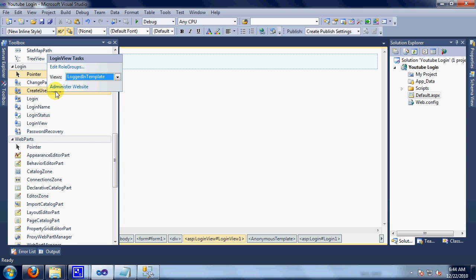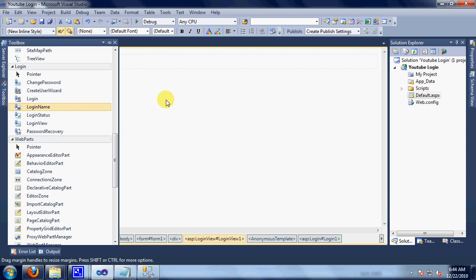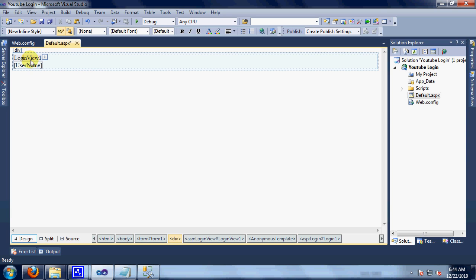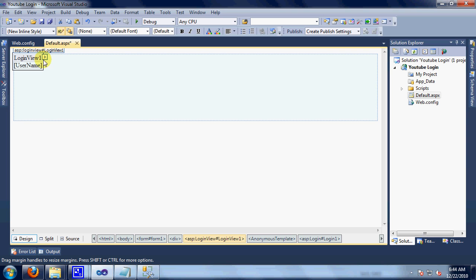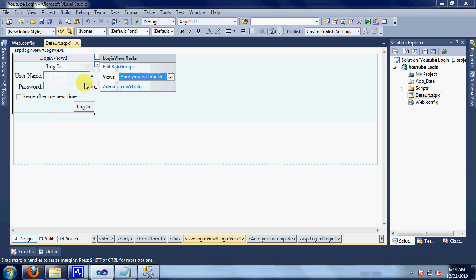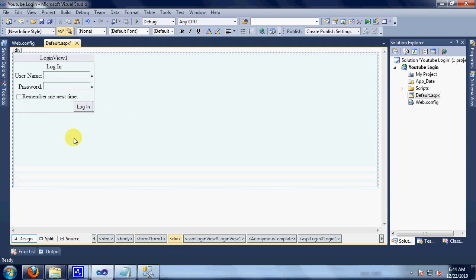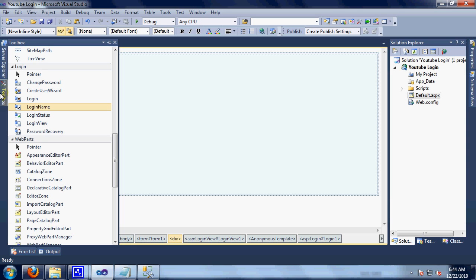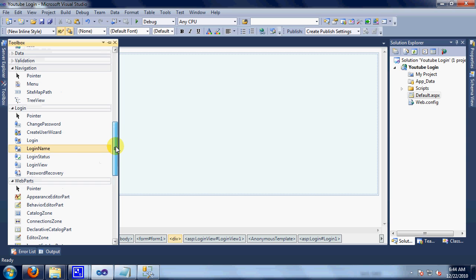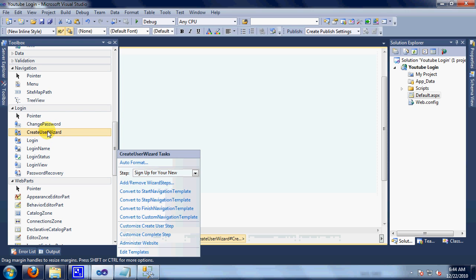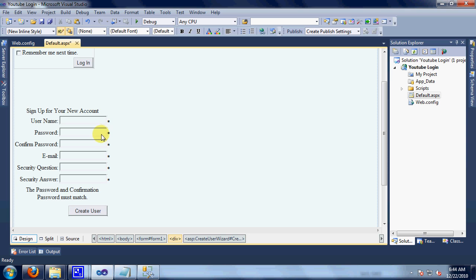From the Toolbox, we can just have a login name, username, and it'll just show us that we're logged in. Now we're going to come down here, and we need to change this back to anonymous template. Let's say someone needs to register. Login, create user wizard, I think would be the best option. Yes, that's the best option.